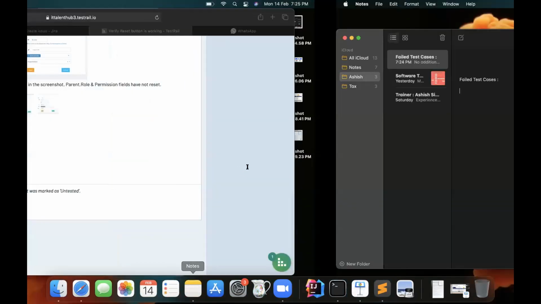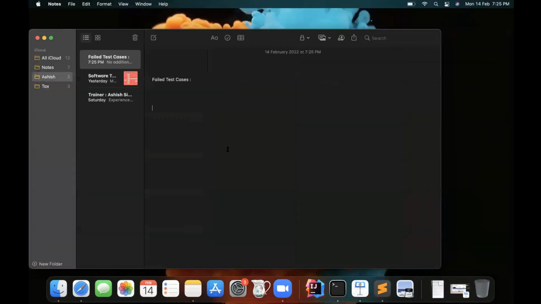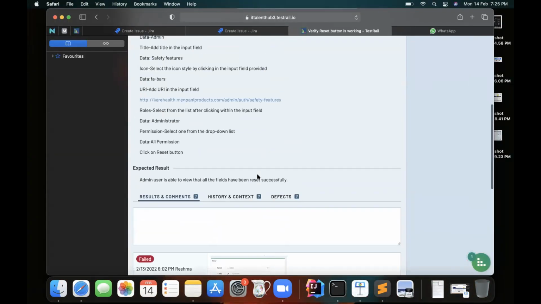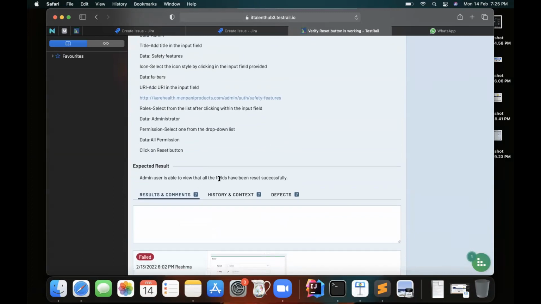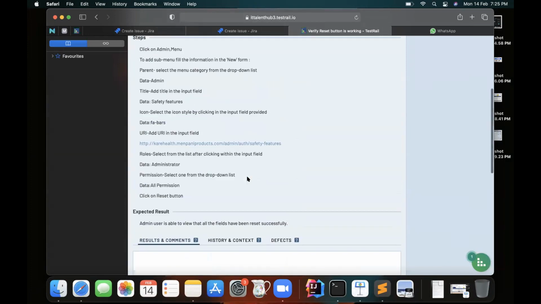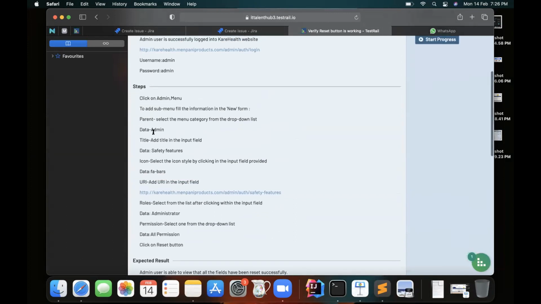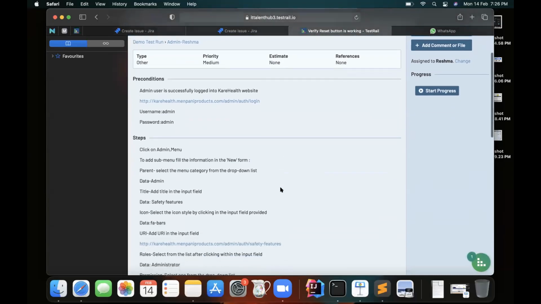Okay. So one thing, whenever you mark as failed, please provide the expected result. That is already available in the steps. All the fields had been reset successfully. Okay. Steps: click on admin menu to add this parent side data admin. Who is this person? Reshma. Yeah.